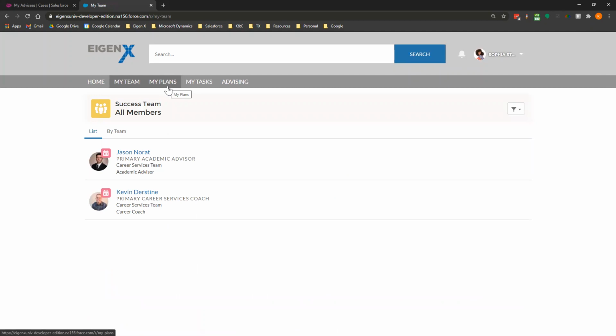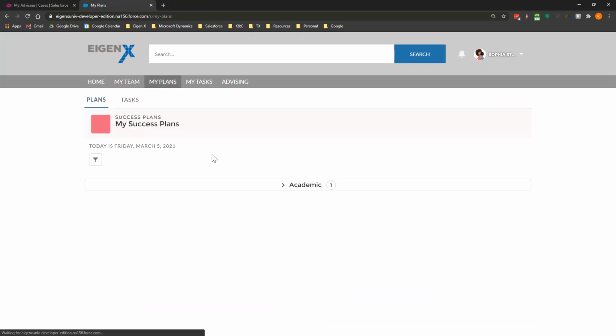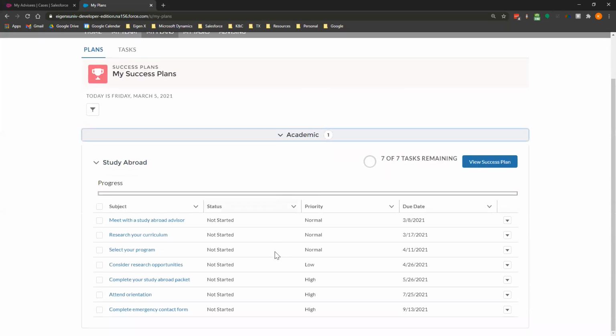The next tab that we have is called My Plans. This is where a student can see success plans that are assigned to them. And it's typically one that an academic advisor will assign to a student. Success plans are a grouping of ordered tasks to complete centered around a specific goal or milestone.